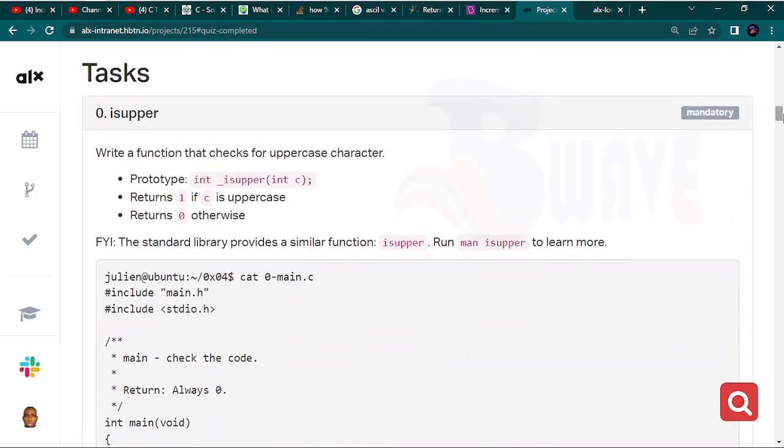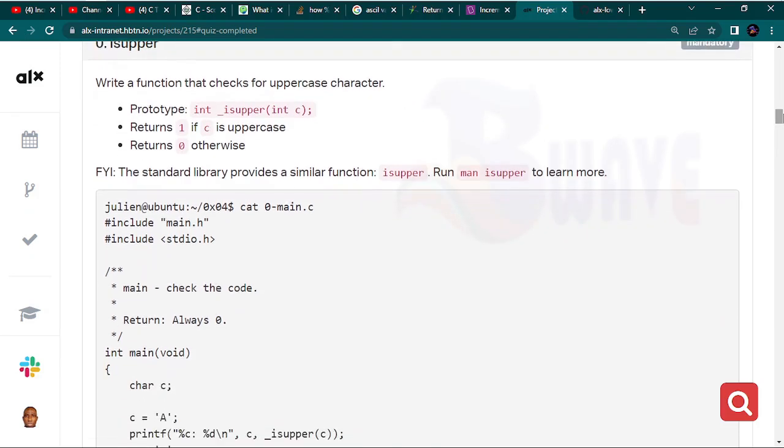Now, with those requirements in mind, you know we are going to have a main.h file and now we can start task 0. Write the function that checks for an uppercase character. The prototype is this and it will return 1 if this character is uppercase, otherwise it's going to return 0. All right, so what's the first thing we do now? We go ahead and create our main.h file.